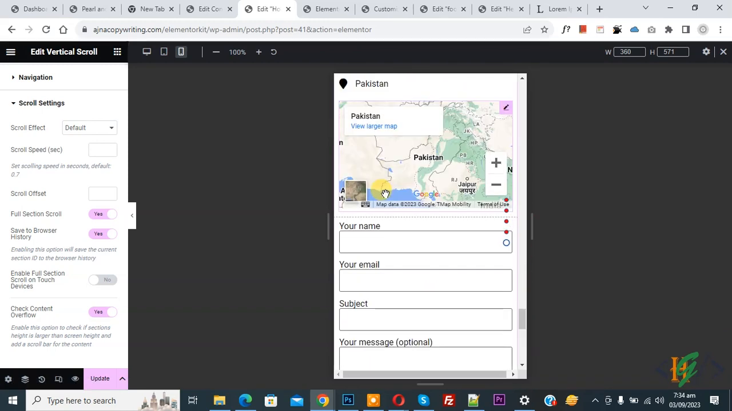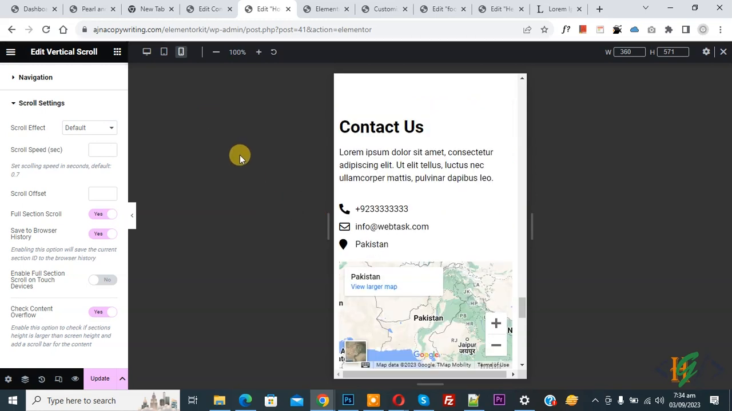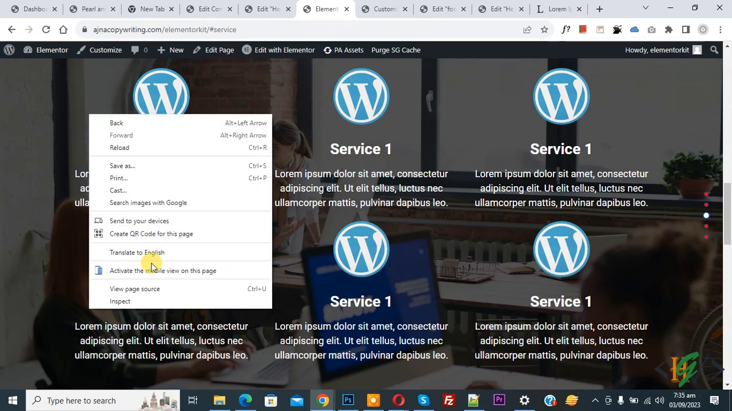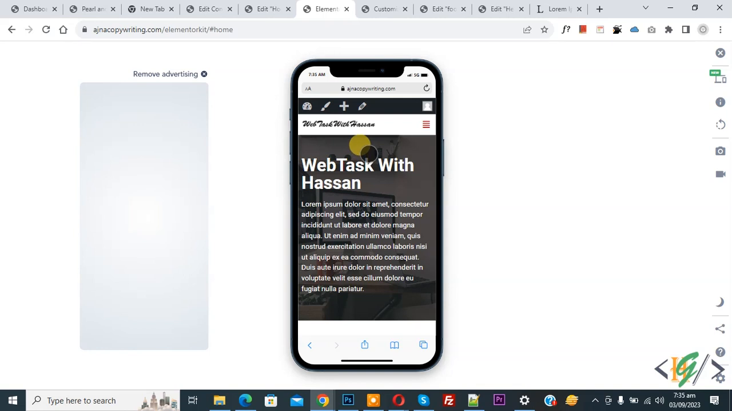If you want, you can add padding, margin for mobile portrait. Go to section, edit section, and then go to advanced, so you can add padding, margin according to your requirement. Also, if you want, you can add margin and padding setting for tabular portrait according to your requirement. Now go to website and right click on it and then activate the mobile view on this page. So this is our mobile view after completion of our website.